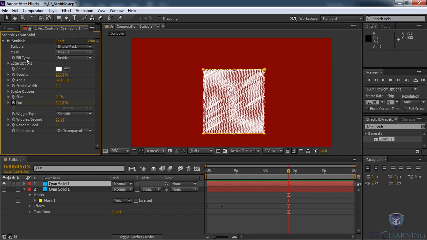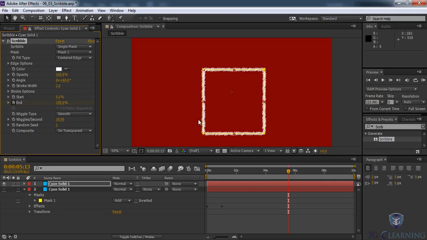Let's look at the fill type options. If I click on that, we have inside centered edge, inside edge, outside edge. Let's click through a couple of these. Centered edge, it centers the scribble on the path itself. Inside puts it inside of the path. Outside goes on the outside.